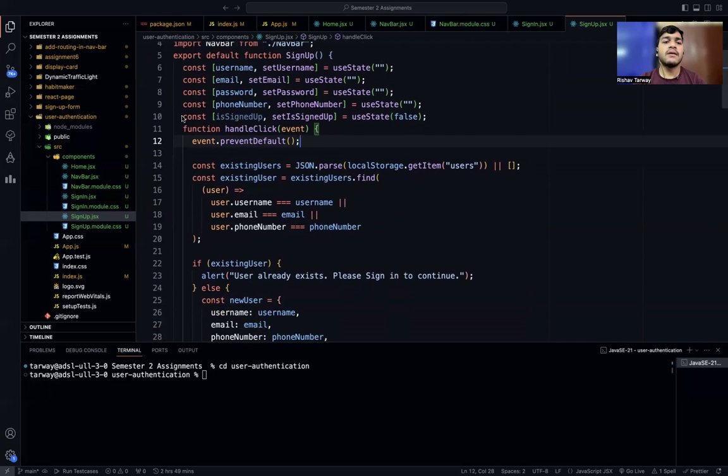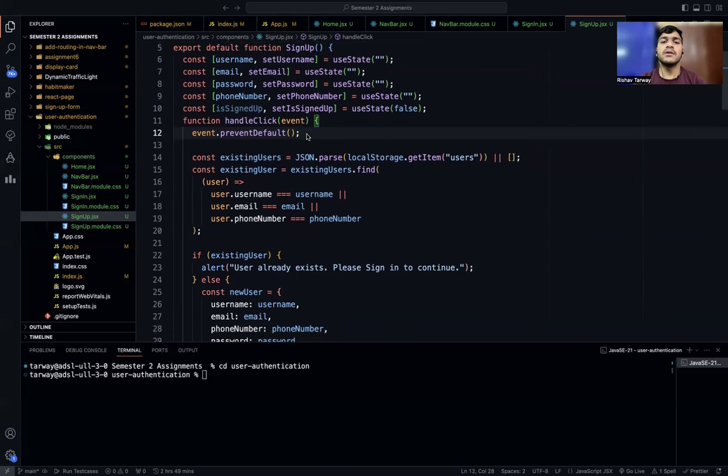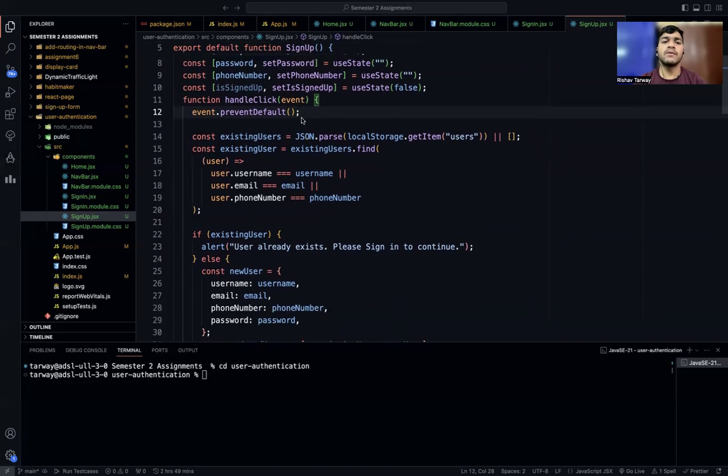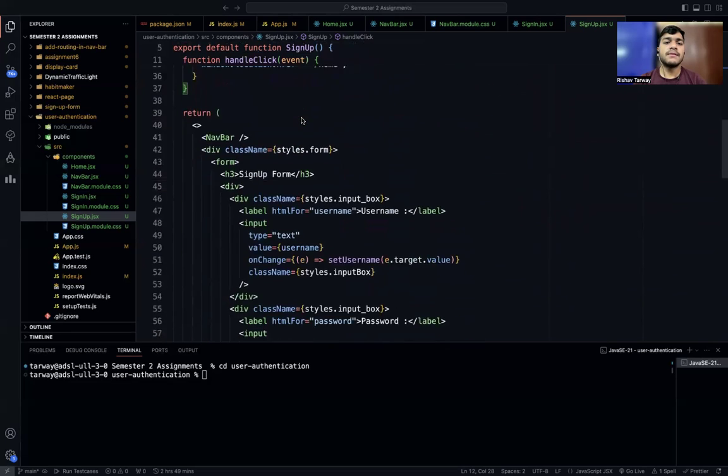The next we have is const isSignedUp and setIsSignedUp. By default I have set isSignedUp so that the person has not signed up to our page. I have given the default state value as false, and setIsSignedUp is used if the user has completely signed up to our web page. Then talking about these functions, we will discuss later on.